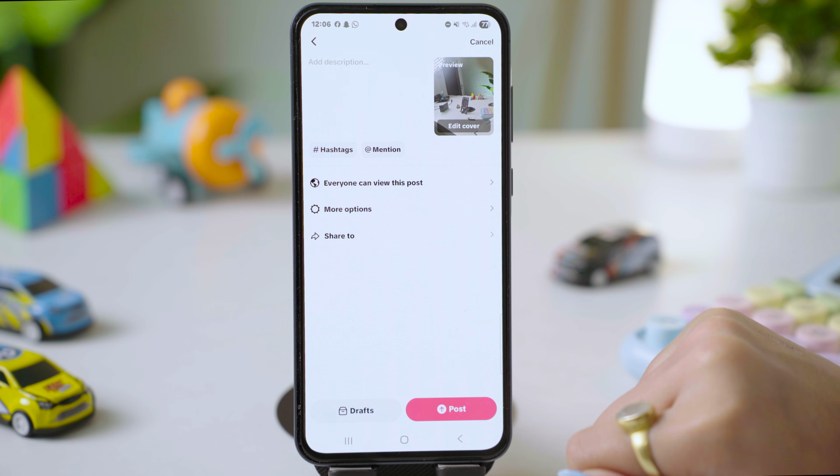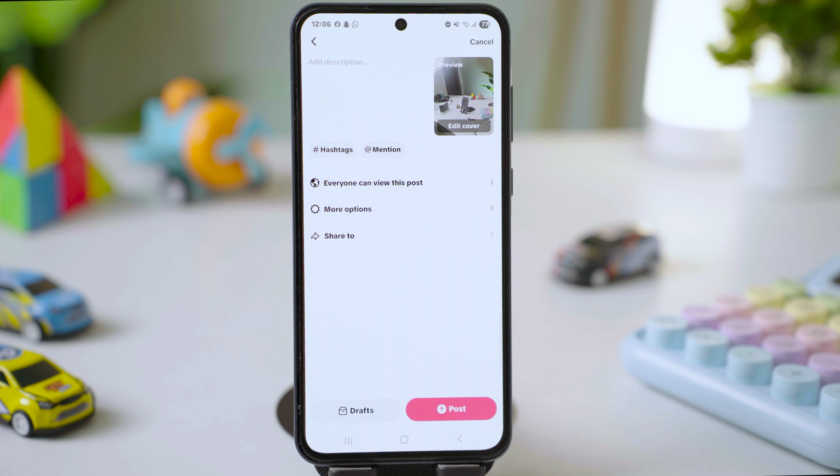Then all you would have to do is tap on the option of Post. And after that, you will be able to automatically auto-check copyright sound on your TikTok video.